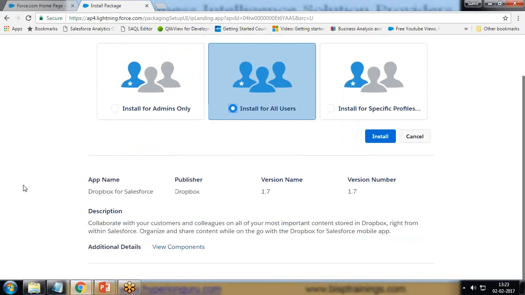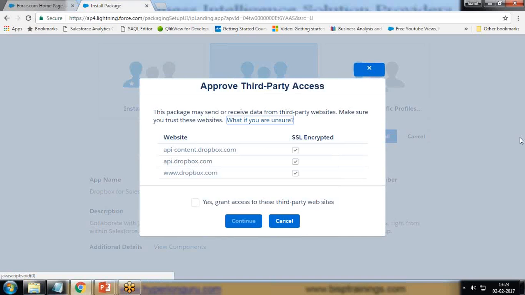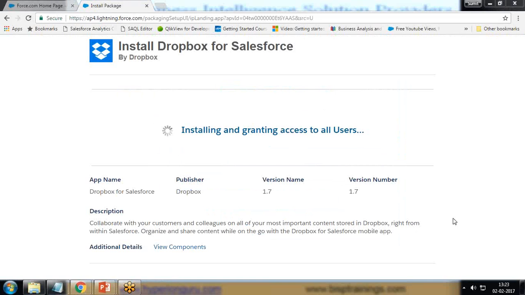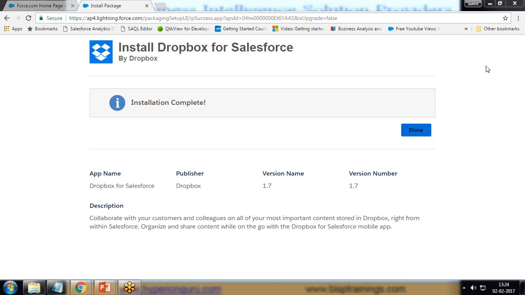I would like all the users who can work within my application to be able to use this Dropbox. So I click on install. Yes, continue. You can see it will be installing and granting access to all users, so that all the registered users in an organization would be able to access this Dropbox from any object, from the object to which we are going to associate or bind it. So I got a message that installation has been completed.